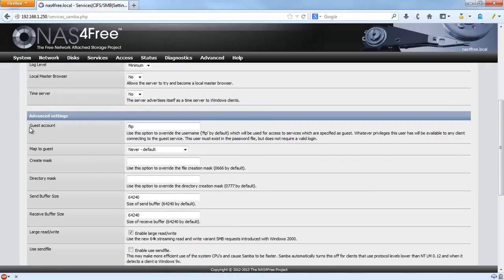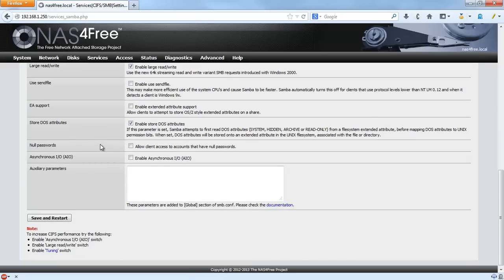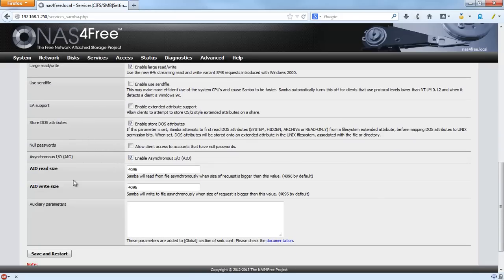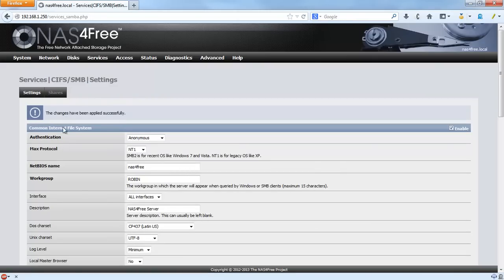The advanced settings, for now, I'm just going to leave everything as default. The only thing I would tick is this one. Leave them as default, because you can see down here, to increase the performance, try the asynchronous IO switch, which is that one. Enable large read write, which is up here, is already ticked by default, and enable tuning is ticked by default as well. So on this page, just that one. Click save and restart. Okay, now it says the changes have been applied successfully. That means the Samba service is up and running, so we're ready to share.